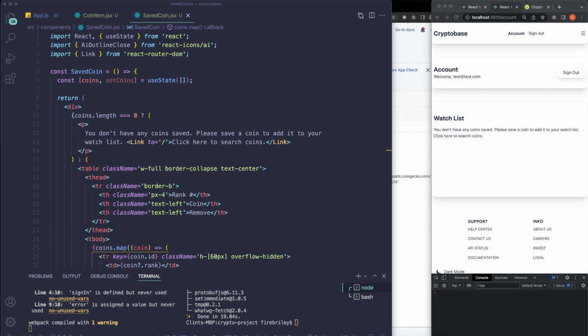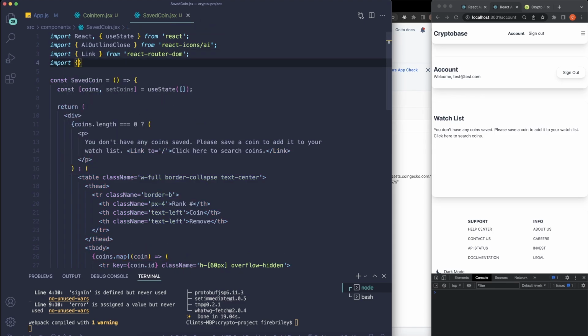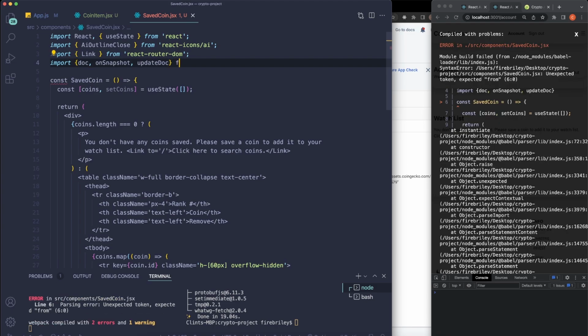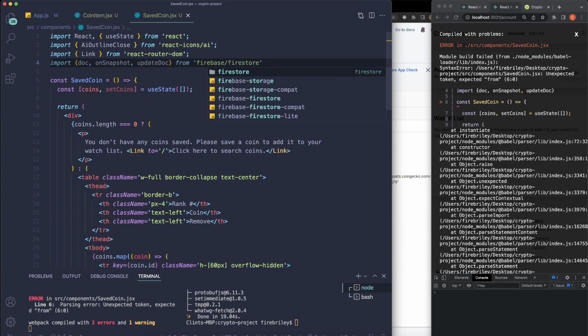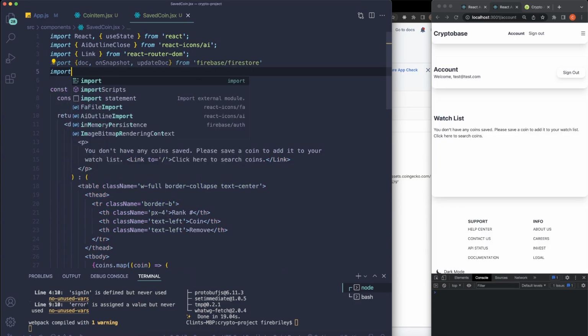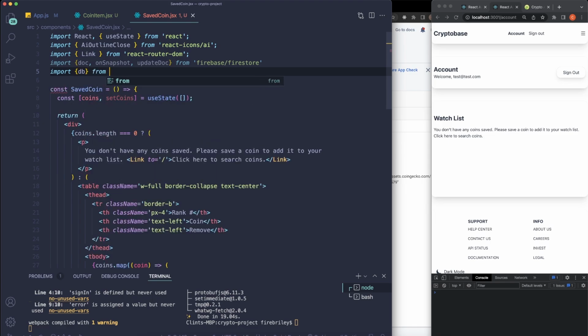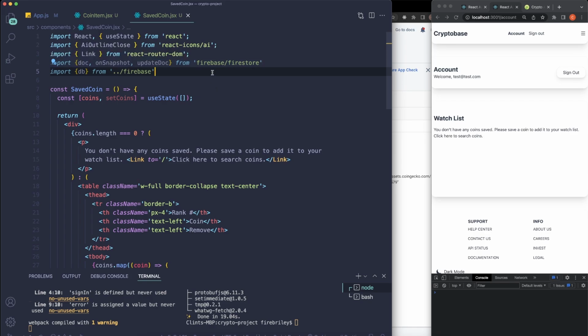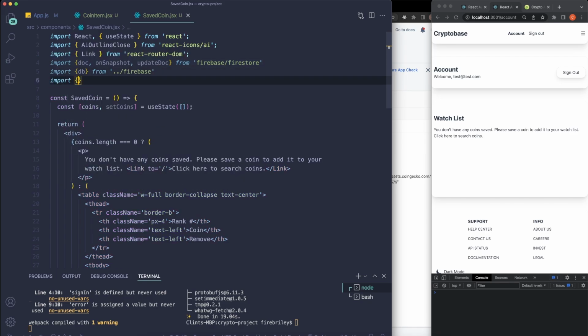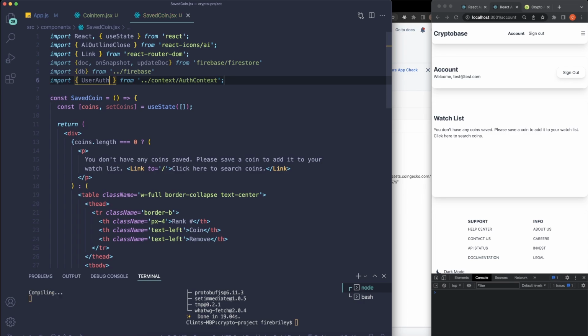Okay, and inside our saved coin, we need to do a few things here. So at the top, what we're going to want to import is doc on snapshot and update doc, because we're going to be able to delete things here too. And we're getting this from Firestore, so Firebase/Firestore. Then what we're going to want to do is import db from Firebase. There we go. And we want access to our user auth. There we go. And that looks good for now.